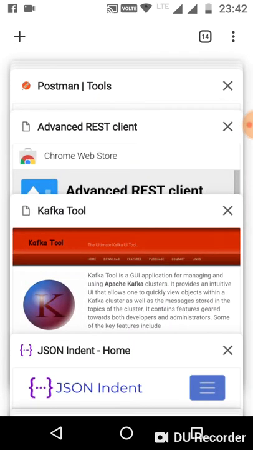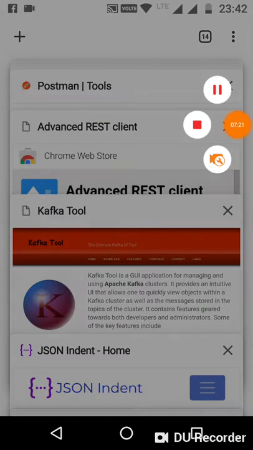So through that we need to configure the Zookeeper and we need to install Kafka.